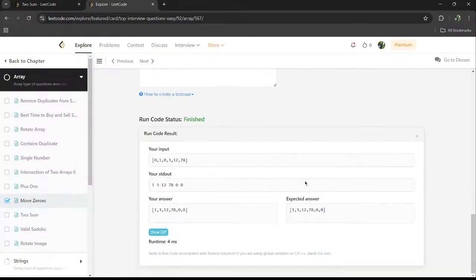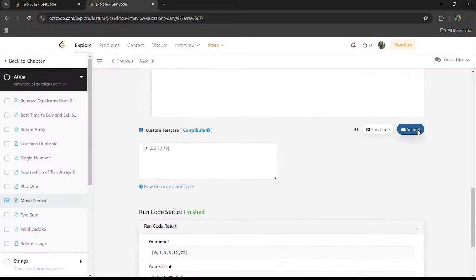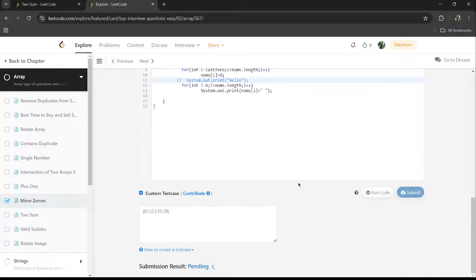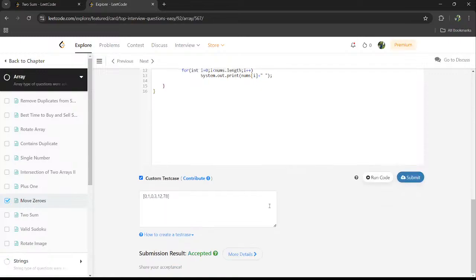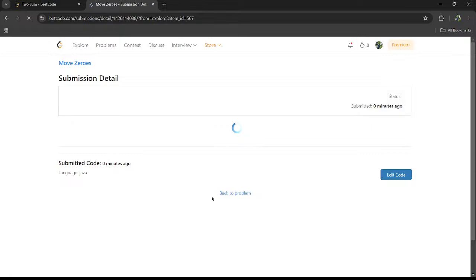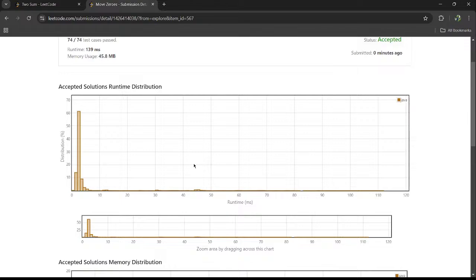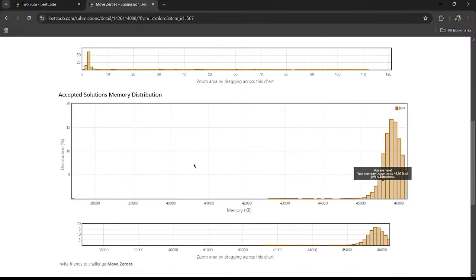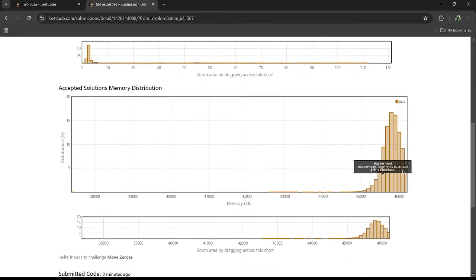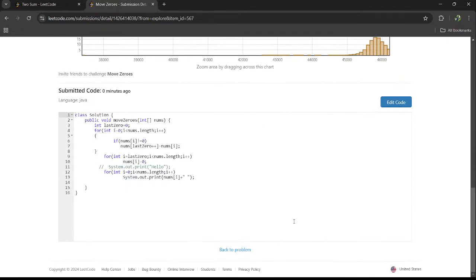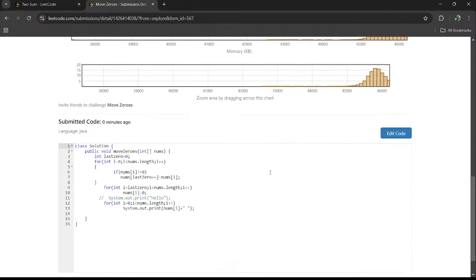Run code is done. I got the correct output, right? Yes. Now click on submit. You can see it is accepted. When I click on accepted, you can find where I am standing, what the runtime complexity and space complexity are, and it beats only 49% of Java submissions. In this way we can solve. If I want to write more optimal code, click on edit code. You can type again and submit again.